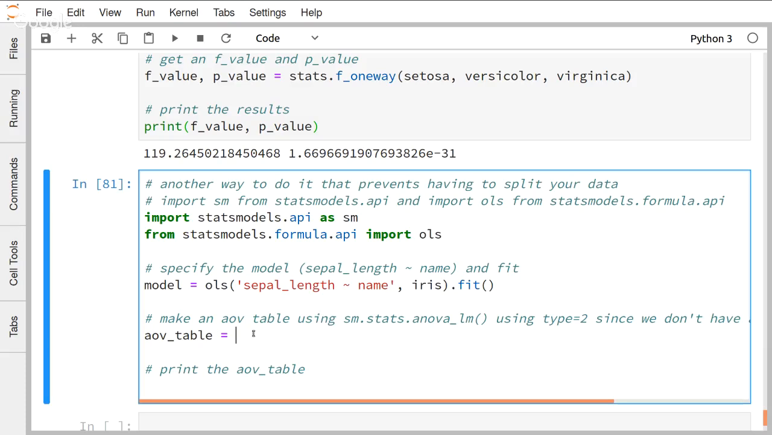But first, I want to get to the AOV table, which we can do by doing sm.stats.anova_lm. So this tab completed there. And what we do is we give it the model and we tell it it's a type 2. The reason is, I think in this case, we're not looking at any interactions. So if you know with an ANOVA, you can have groups that have an effect, whereas there are also interactions between the groups that might cause an effect that you see.